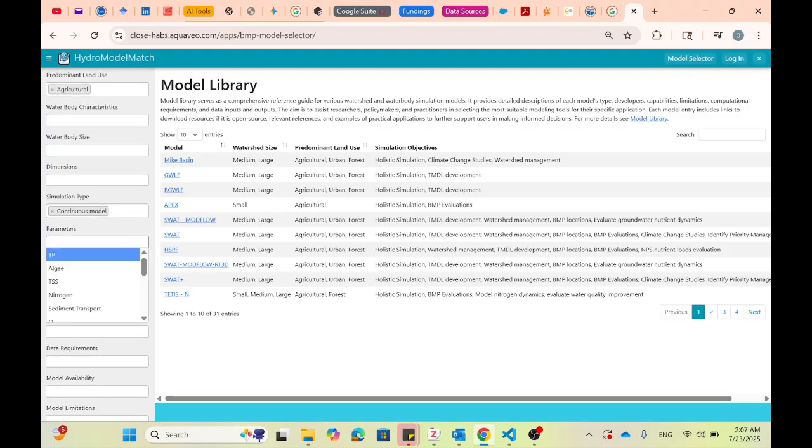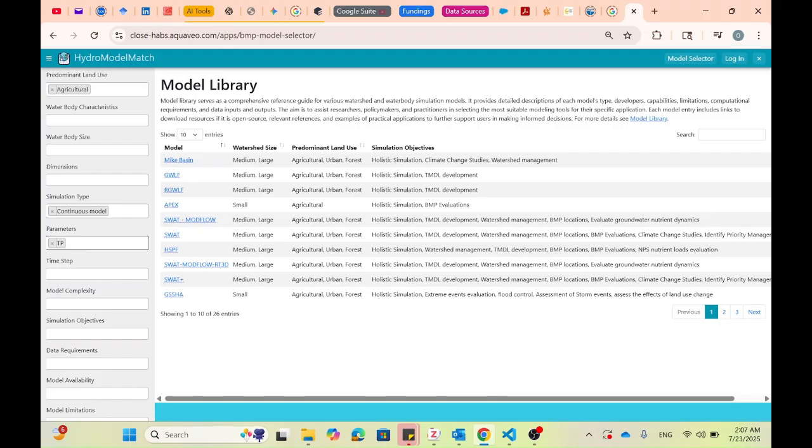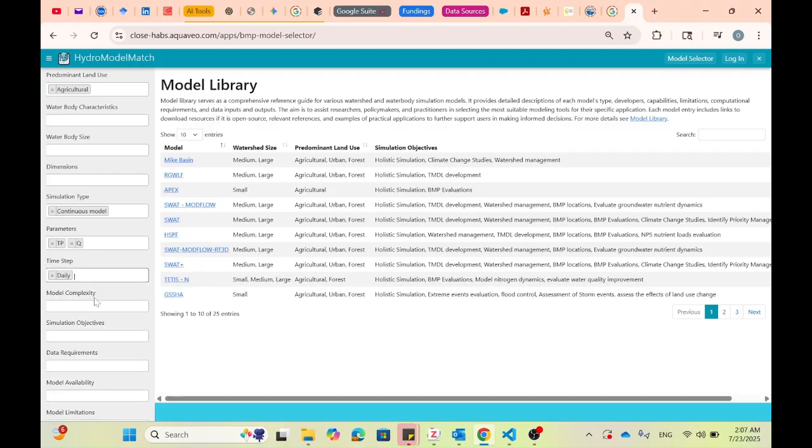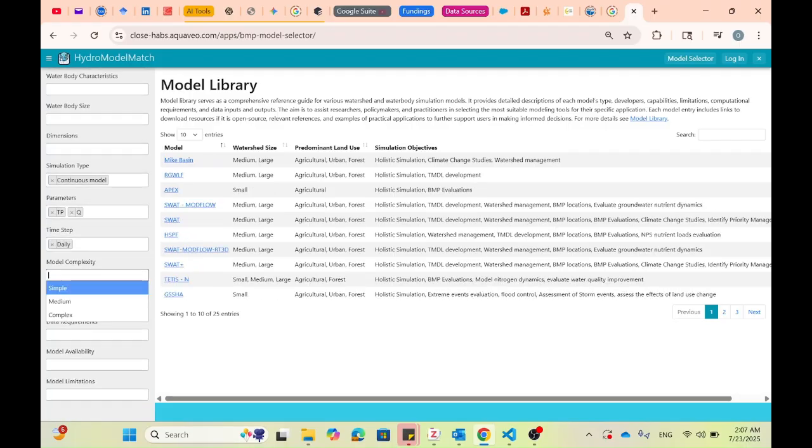And then the parameters of interest for the user, is it TP, you want to simulate TP, you want to simulate maybe the flow, Q, and so on. And the time step from seconds to annual, like you can choose here daily, for example. The model complexity, that's based on the computational requirements. Is it a simple, medium, or complex model?